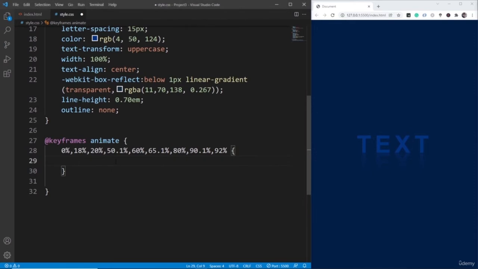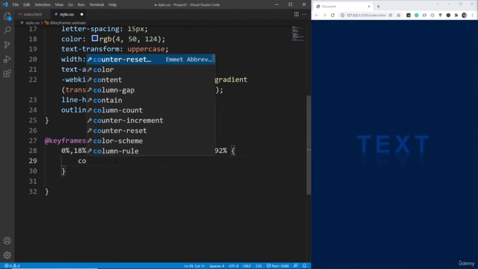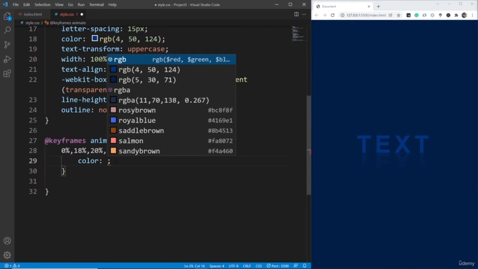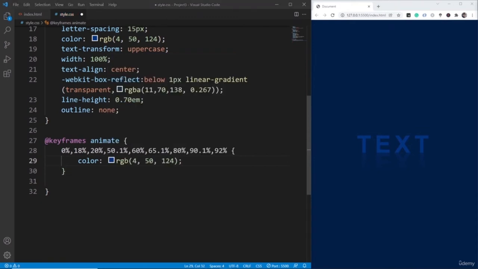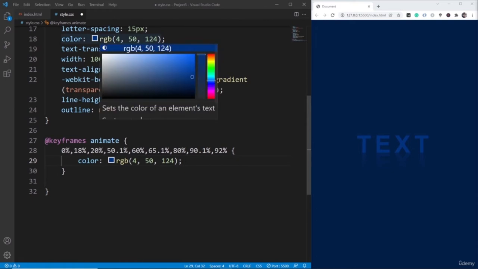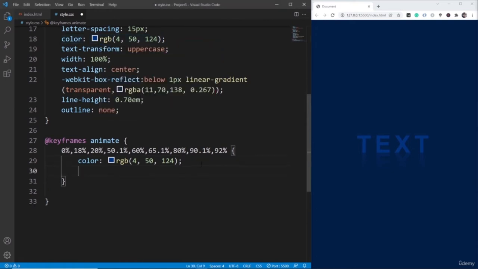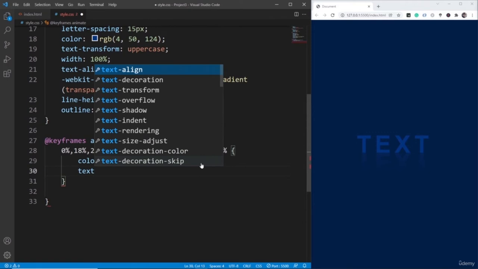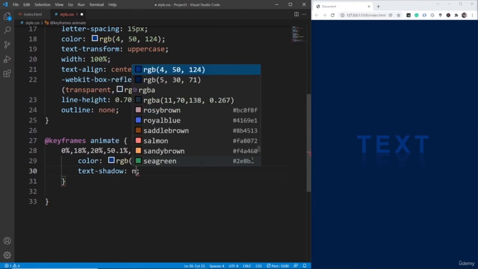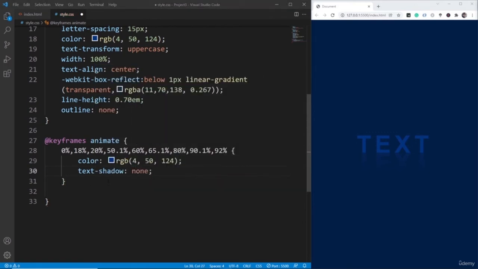Then inside the curly braces, we need to use our property. At first, I want to change the text color. So I'm going to use color value. Color, and I'm going to use RGBA value. And I use the same color which I use in our heading tag. Our next property is text shadow. So I'm going to type text shadow. Text shadow none. As you can see, I apply this property 0% of animation, 18% of animation, 20% of animation, 50.1% of animation, 60% of animation, 65.1% of animation, 80% of animation, 90.1% of animation, and 92% animation.